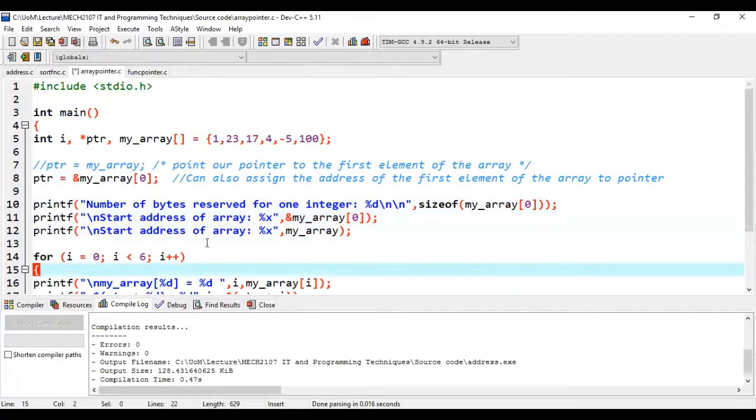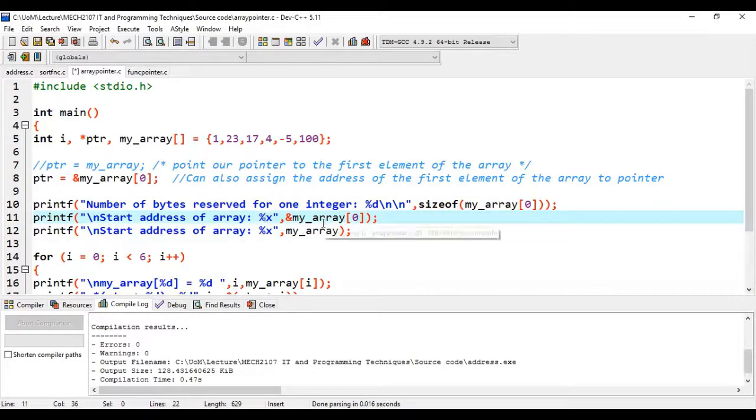Now, this one is simply giving me the address of the first element of the array. So this is the first element, my array 0. And when you put ampersand in front of it, you get the address. This we have seen earlier. Now, this line is not clear yet, but when you run the code, you will see. I'm saying start address of array. I'm just using my array, which is the name of the array, without any square brackets, nothing. I'm just saying what actually I get here.